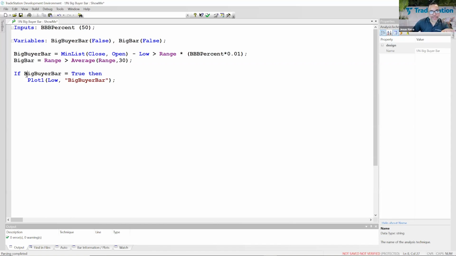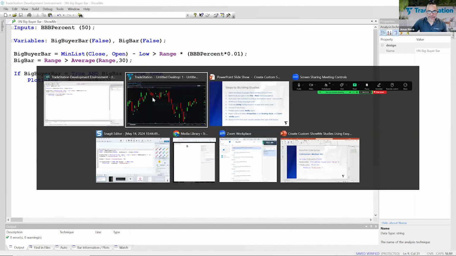So not only am I looking for a big buyer bar that has the big tail, but also the big bar equals true. So I'm looking for two conditions. I'm looking for a big tail and also a big bar. Let's go ahead and verify this. It verifies successfully. Let's go back to the chart.